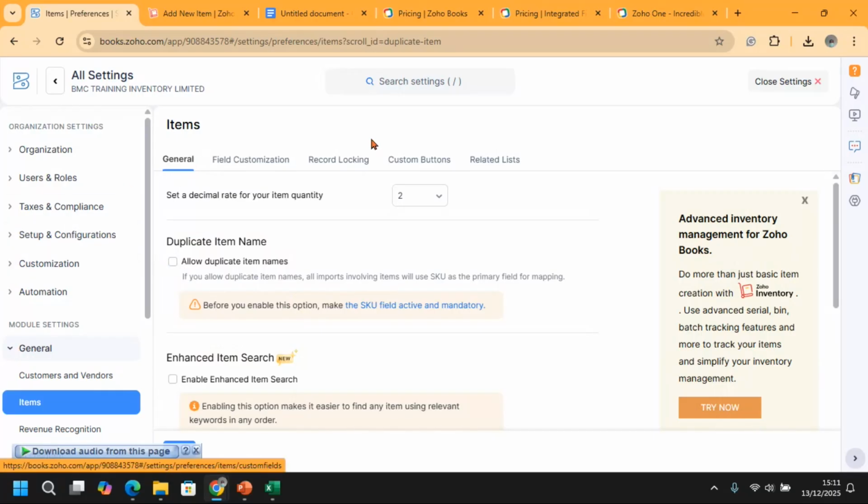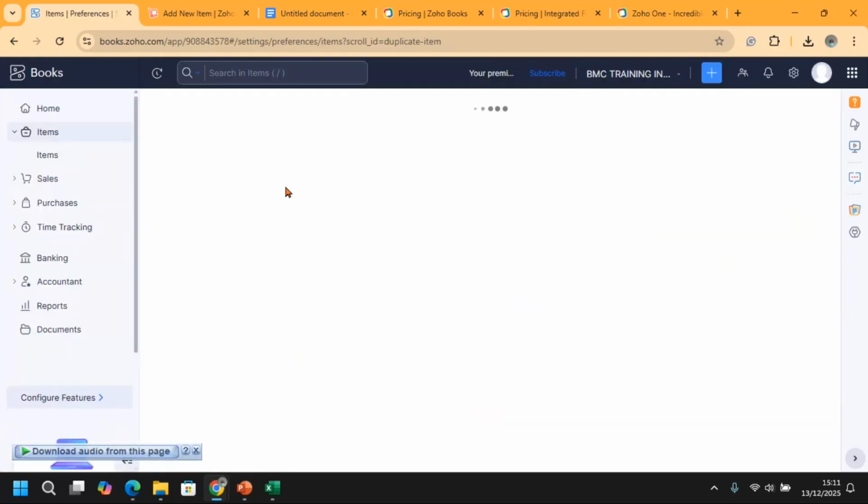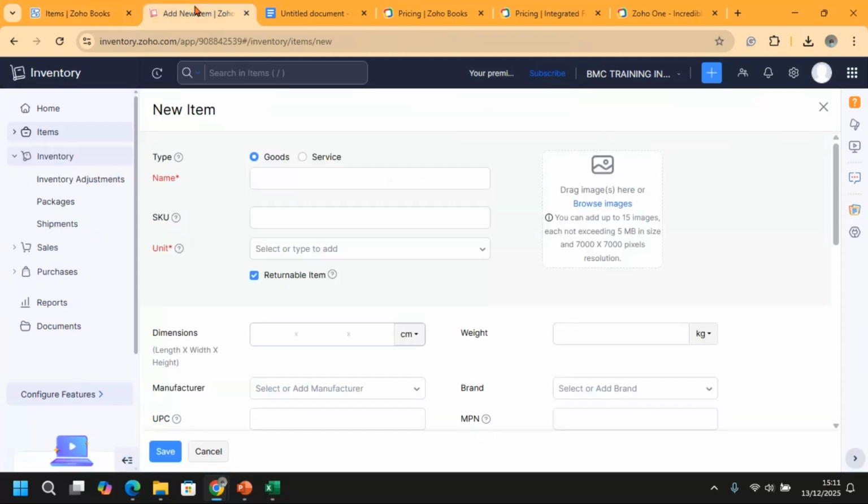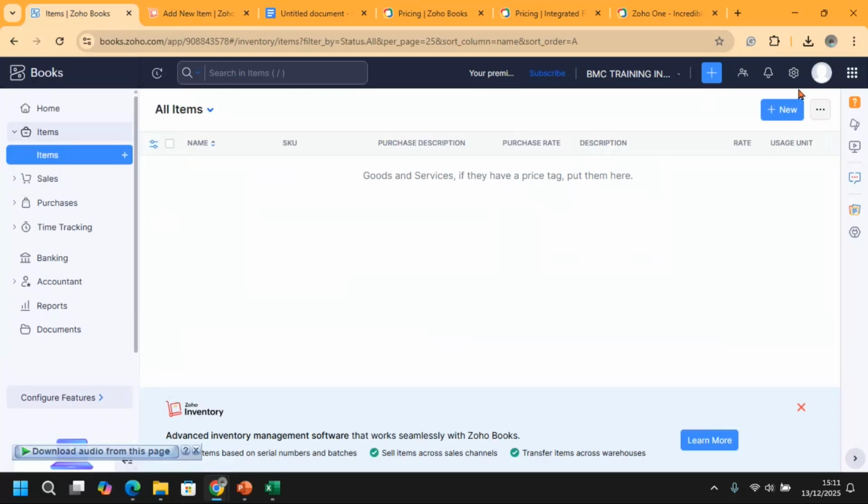Okay, now there's something here I would like to quickly show us. You can see that what I'm using currently is a Zoho Premium. So I have to connect my Zoho Inventory to it to work together. But it's also possible that with your Zoho, you can also upgrade.